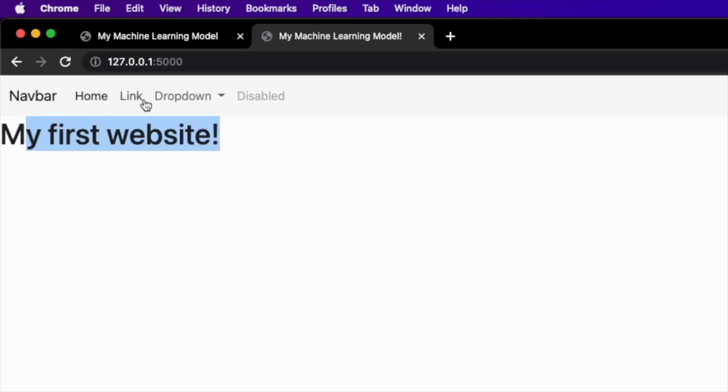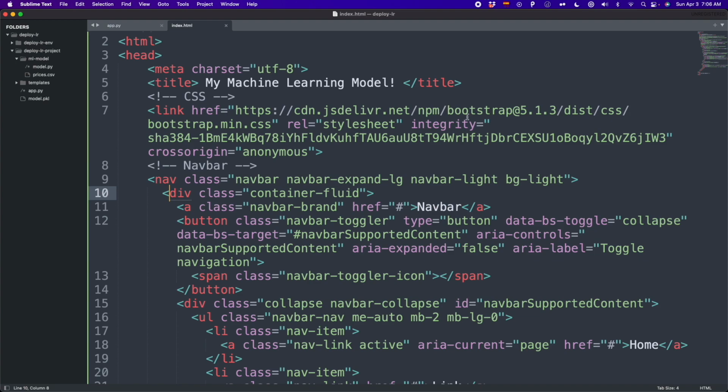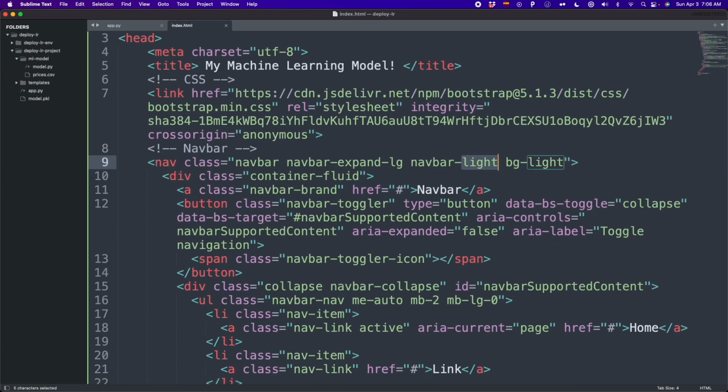So this navbar has these functionalities. We can put links here to go to specific sections, and we have here a search bar and many things. Well, I'm not gonna edit this navbar. I just wanted to show you that this works fine, and we can even change the color of this navbar. So here I can just edit this light, and here I can write dark. So dark and dark. I save this.